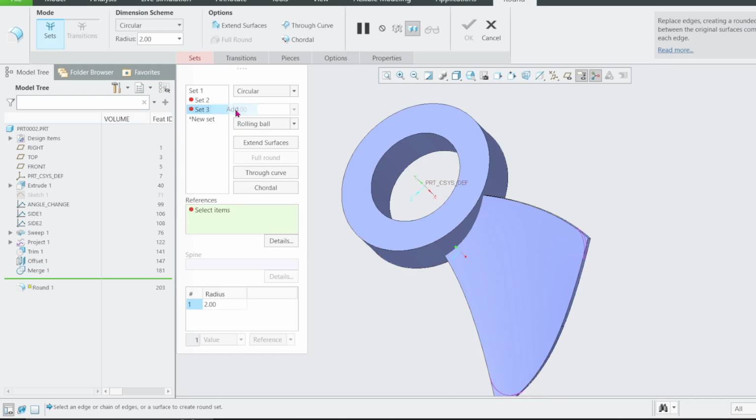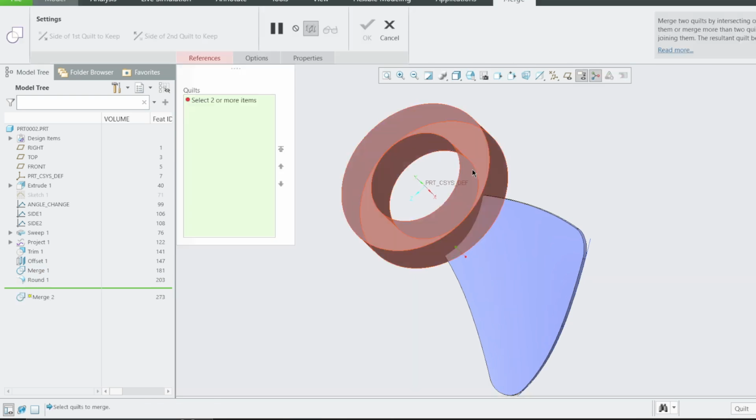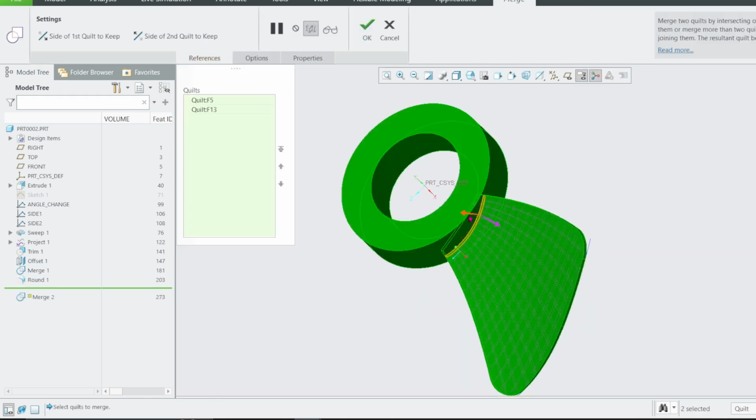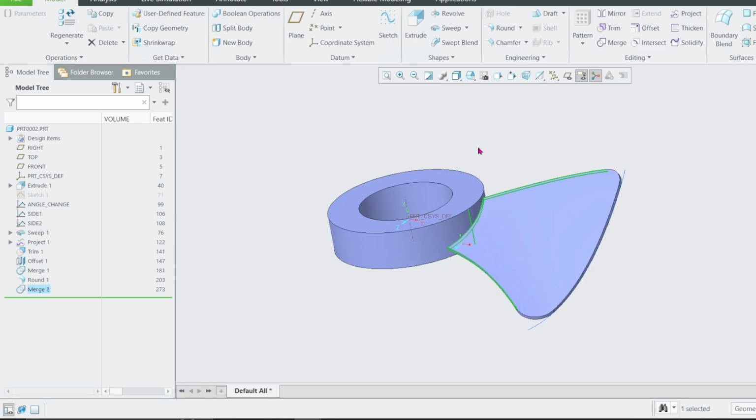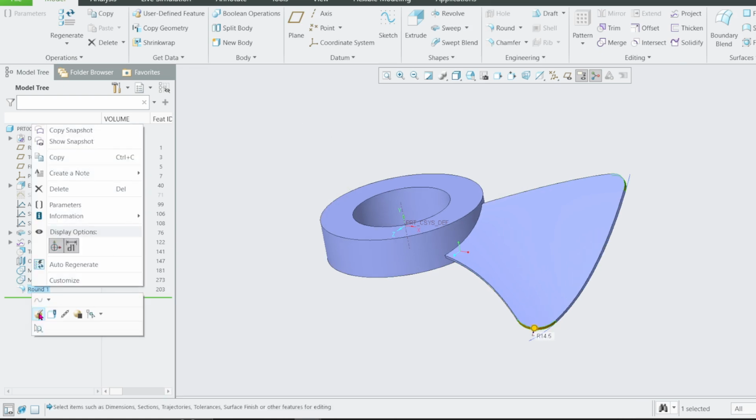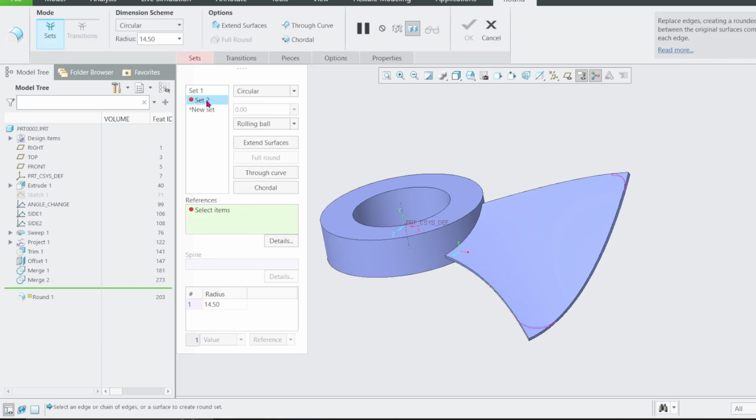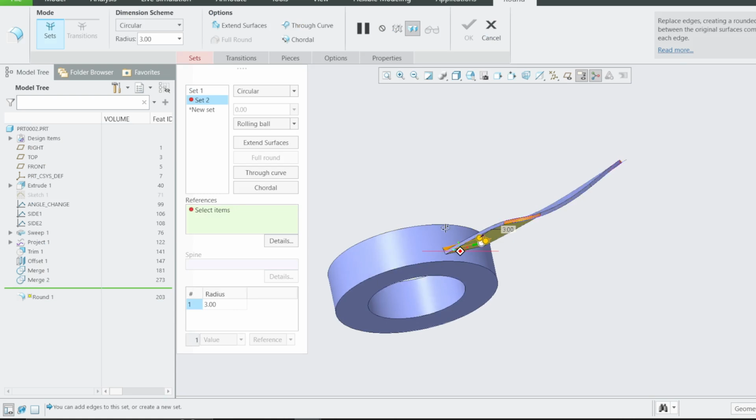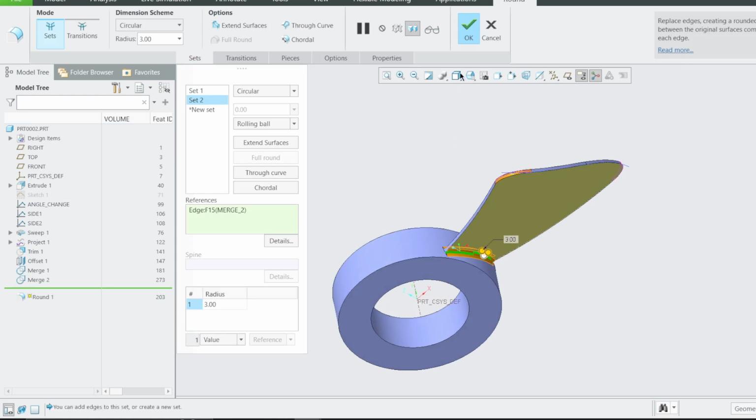No, I don't need a new set here, delete, because you need to merge this first. Merge this to this. Change the thickness like that. Move round, move merge above, then change round. Then come edit round to add a new set of 2 or 3. Add this one here and this one here.